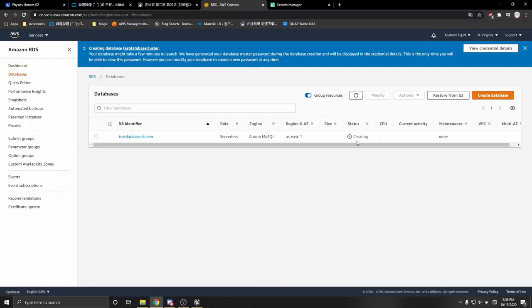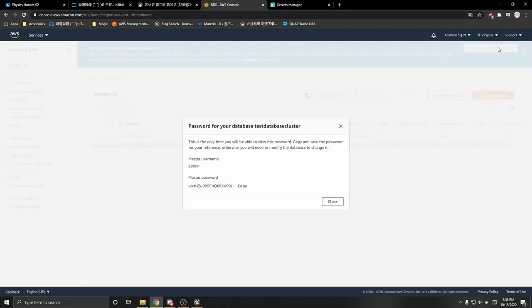So the status is creating, so we give it some time and go back to refresh the page. Make sure there is a blue title that says creating database. This is my database name, and on the right side we have view credential details. So this is my username and my password. I'll just copy my password. It's very important, and you have to copy this. Once you close this, you will never get the password again.